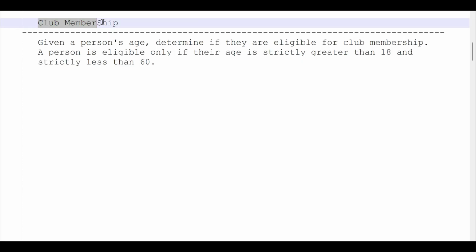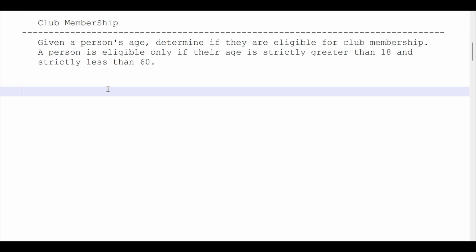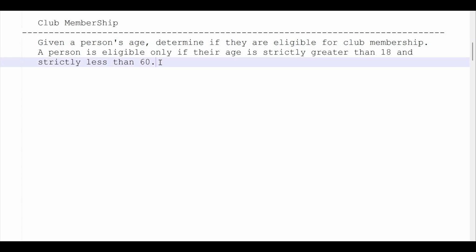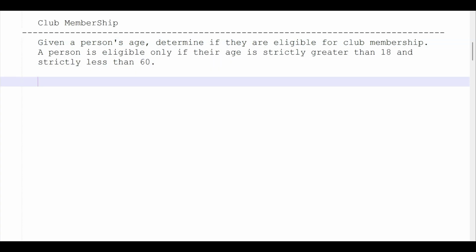Let's say we are writing code for a club membership scenario. The question is: given a person's age, determine if they are eligible for club membership. A person is eligible only if the age is strictly greater than 18 and strictly less than 60. Here, strictly means the age should be between 18 and 60 only.